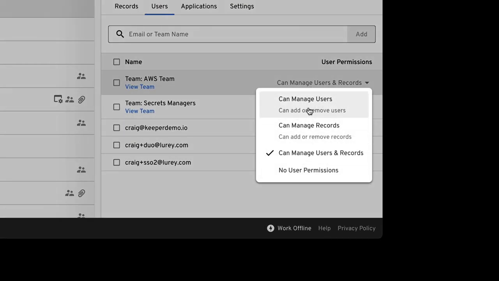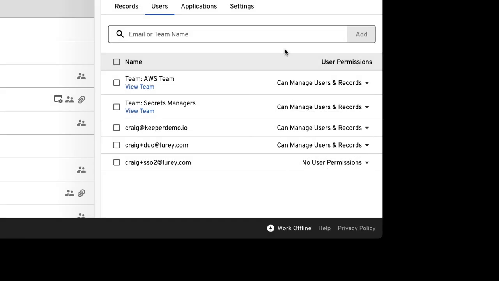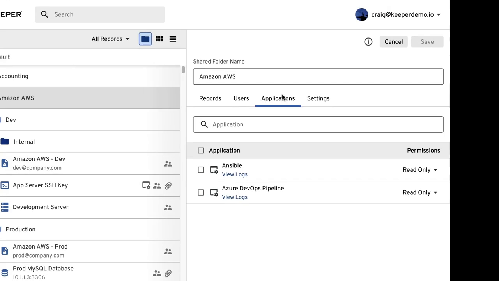These teams can automatically be assigned through your identity provider or through SCIM integration or using our Active Directory bridge. Teams can also be created manually in the admin console. This other tab called Applications will show up if you use Keeper Secrets Manager, and this allows you to assign third-party applications with access to your shared folder. In this case, I have the folder connected to Ansible and to Azure DevOps.